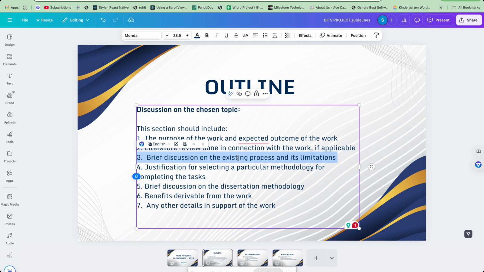And the next is justification of selecting a particular methodology or completing the task. Here we have mentioned the tools, technology and programming language we are going to use to develop this project. You can keep what we have mentioned. If you are not comfortable with that programming language, you can slightly change it. Once approval is done, we can discuss further, no problem in that.